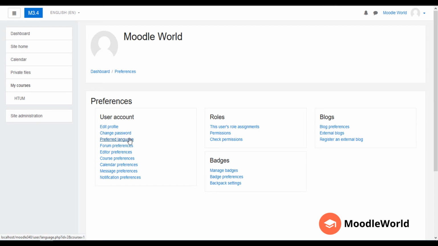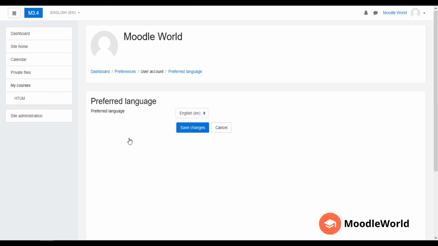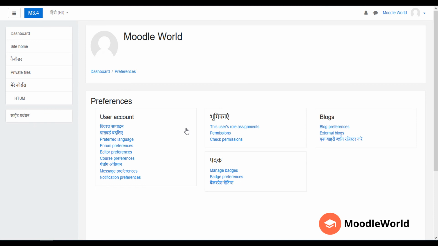So here we'll just click this preferred language. Now I just expand this menu and okay, I want to choose Hindi as my preferred language, so just click save changes. And now as you can see, all the items are translated into Hindi. So this way you can update your language preferences in Moodle.